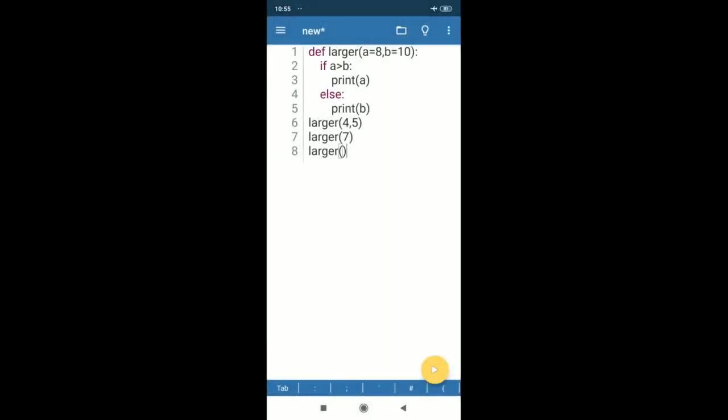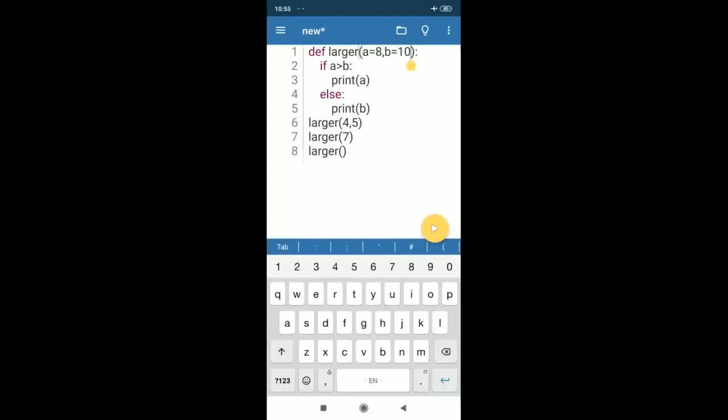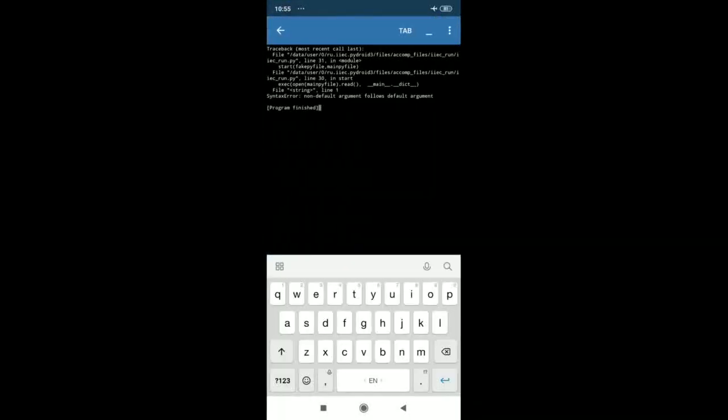Now there are some rules of assigning default parameters. Let's see the rules here. Now suppose we are modifying our program a bit. We are assigning a default value for A, that is the first parameter, the leftmost parameter, and we are not defaulting the value for B. Let's see what will happen here. If we run the program, we are getting an error. What is the last line? See, non-default argument follows default argument.